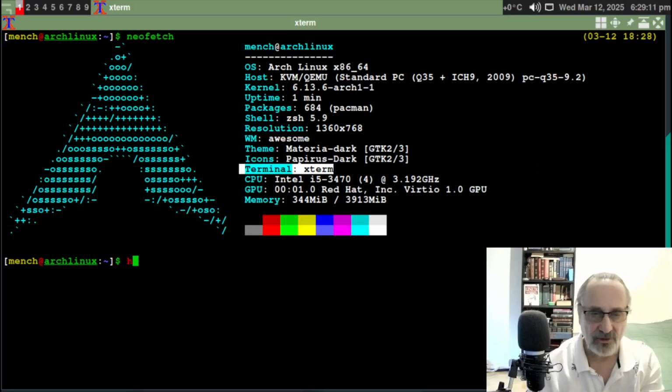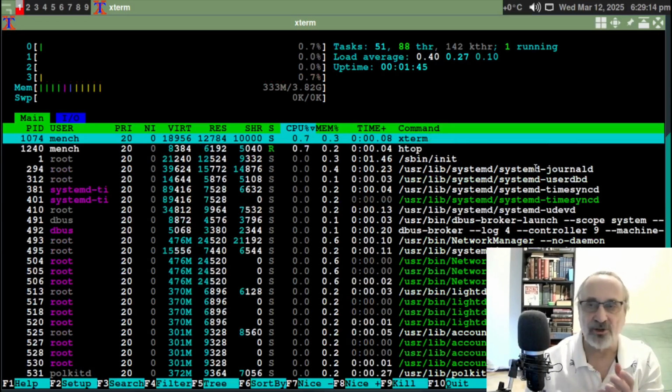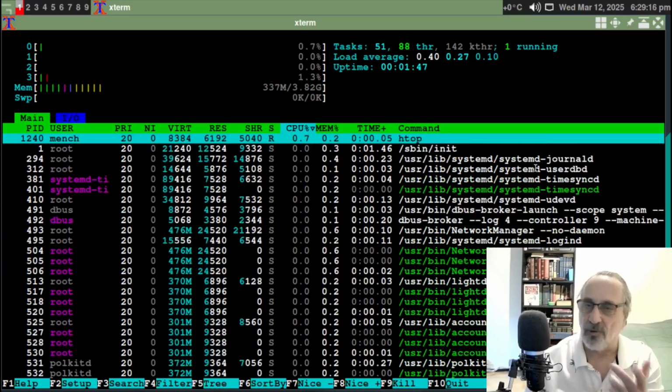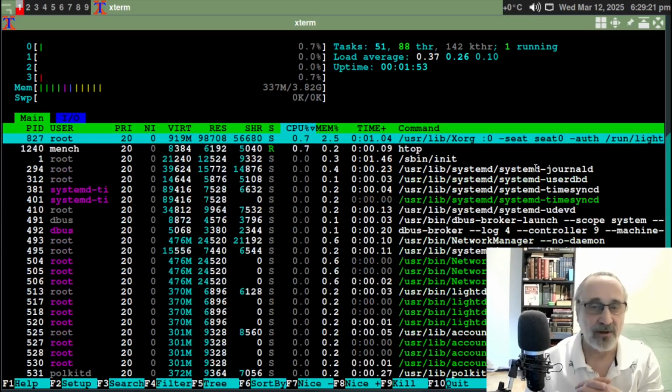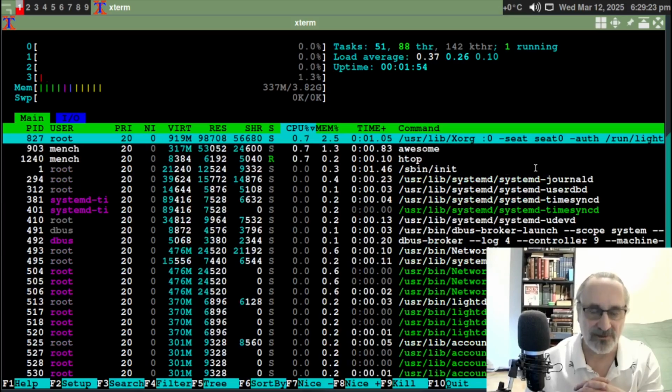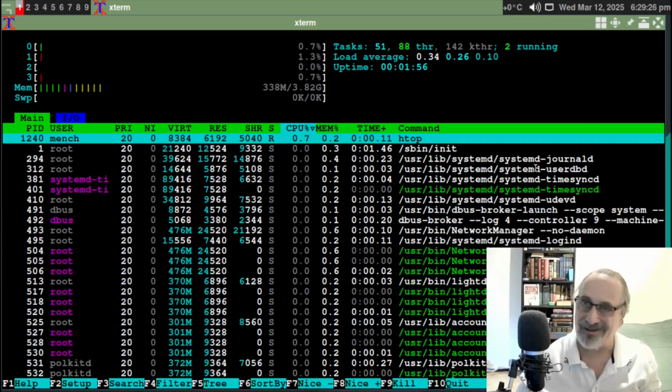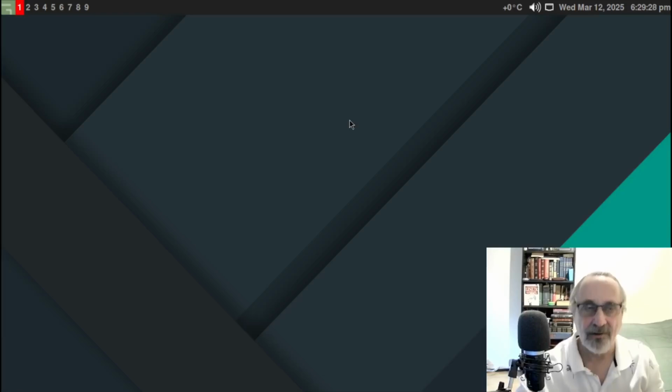And let's just do an htop. So in this virtual machine of Arch Linux, I gave it 4 processors, 4 gigs of RAM, and no swap. And right now we're running at 337 megabytes of RAM. Not bad, eh?